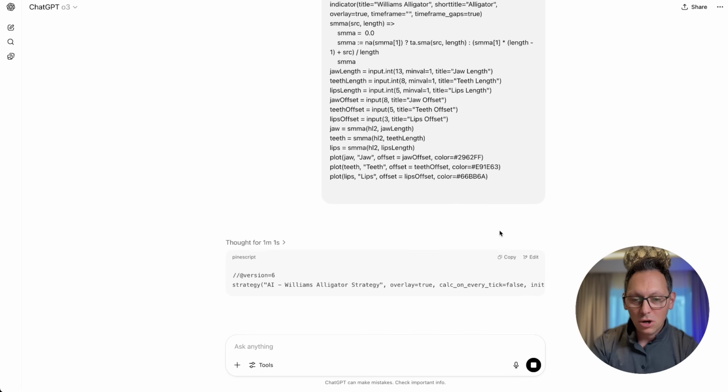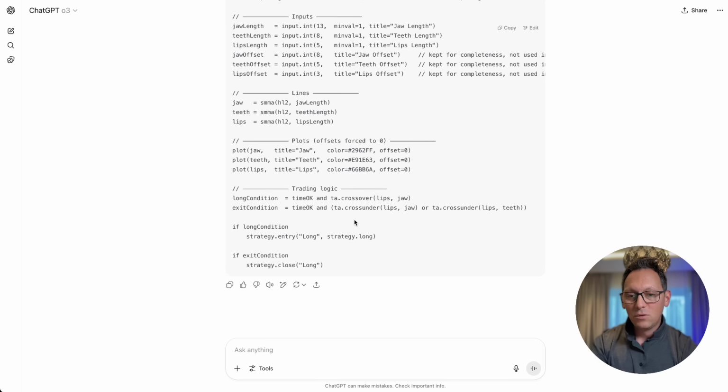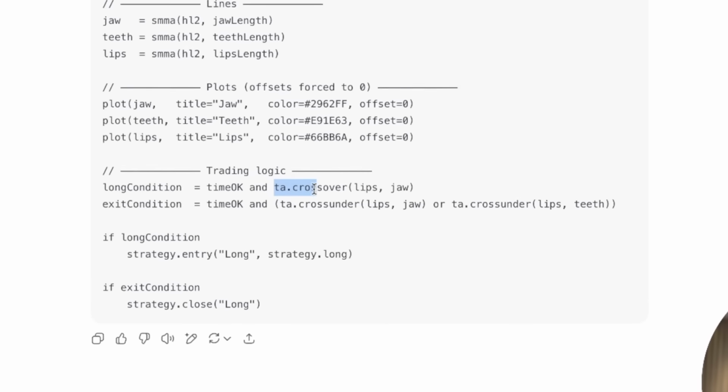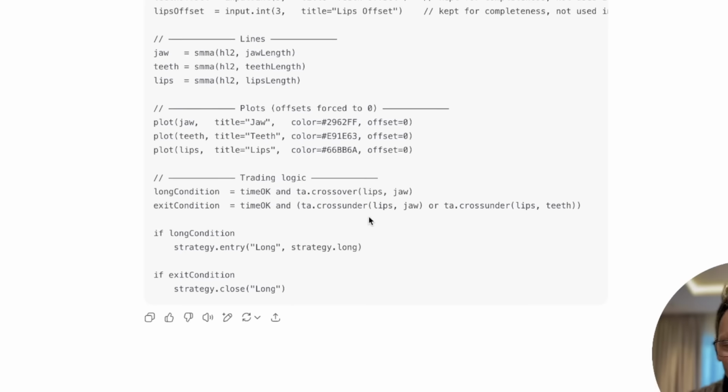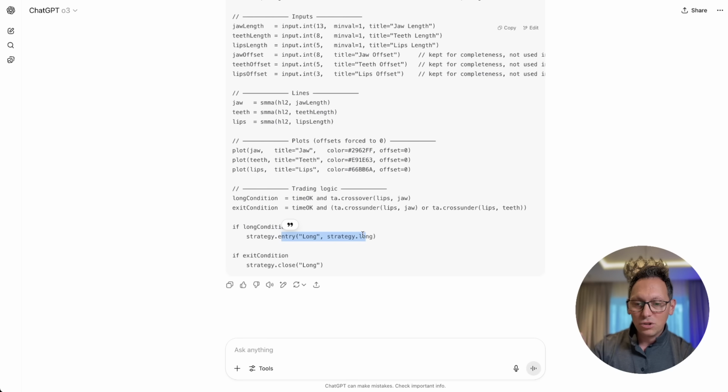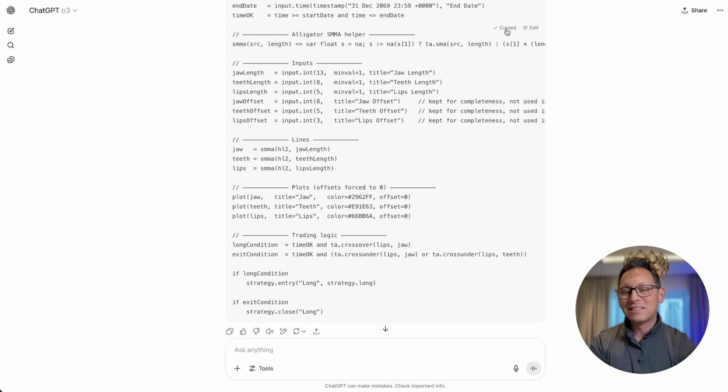All right, we're getting some code. Let's go. Let's see what it did. Quickly checking the code because it's not that complicated, right? So TA crossover lips above jaw sounds great. And then also TA cross under lips below jaw or cross under lips below teeth, which is exactly what I told it, right? And also the time condition because we want to trade from 2018 until the future, right? Not before 2018 because long story, you can watch my channel why that's the case. Okay, so the long condition will be executing a long and the exit condition will close the long. Looks good to me. Let's copy this and go back to TradingView and put the strategy on the chart.